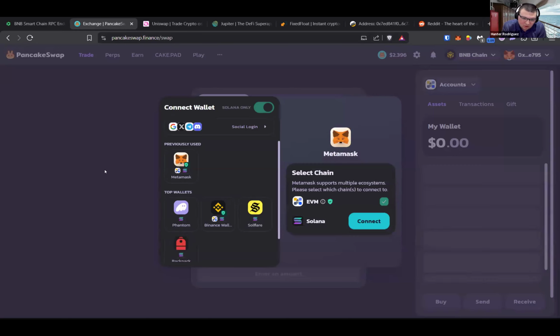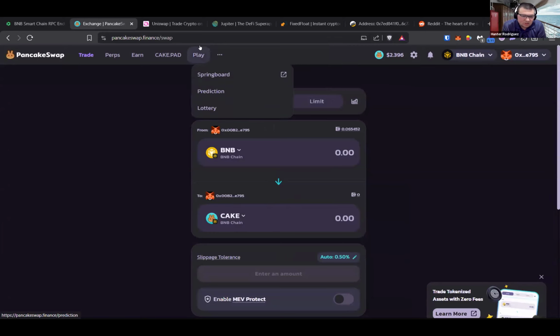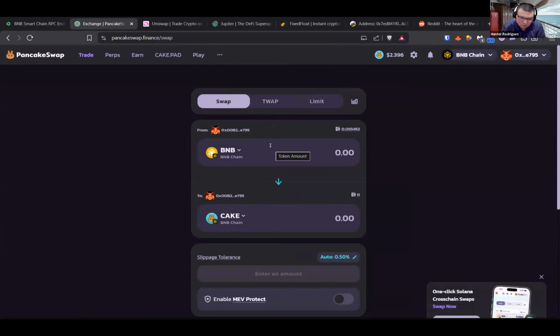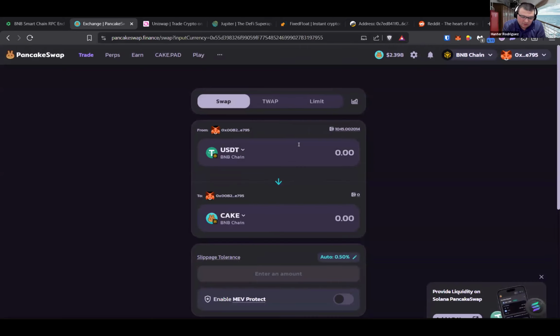All right, and now I can just click anywhere else on the page to dismiss this because I don't want to connect Solana. All right, and from here, what we can do is select the token that we want to swap from. So I'm going to go ahead and click on BNB, and I'm going to select USDT. That's one of the popular tokens noted here, sort of a quick pick, as it were.